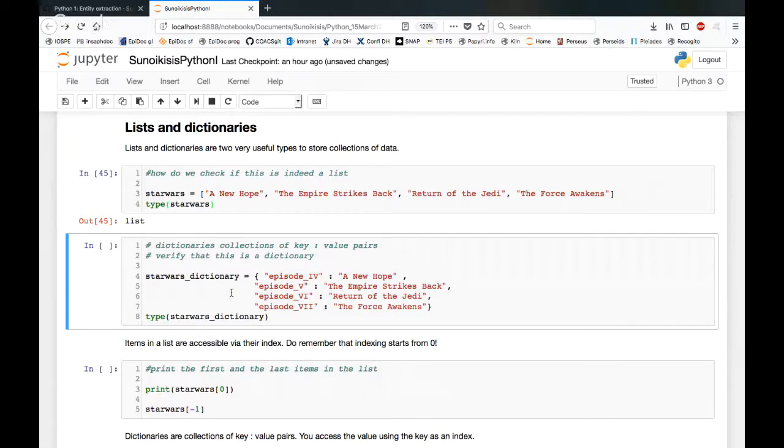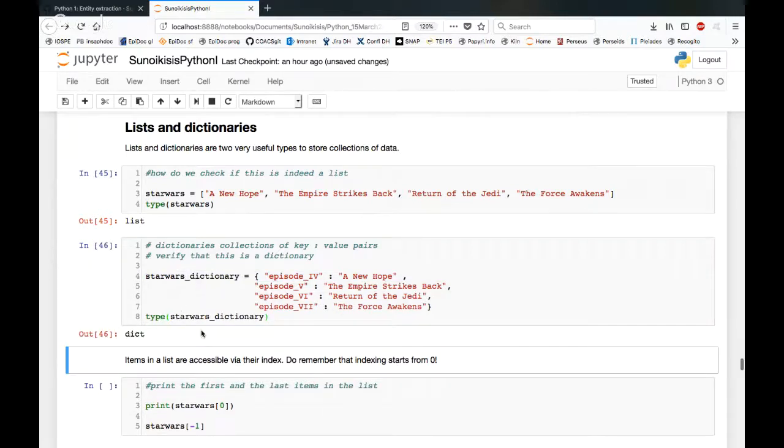Dictionaries store information in a different way. So dictionaries again have a name, but this time they're declared with curly brackets. And they're collections of key and value pairs. So the key is followed by a colon and is followed by its value. And the same thing, you can perform a type function on the dictionary to see that that's actually a dictionary, to double check.